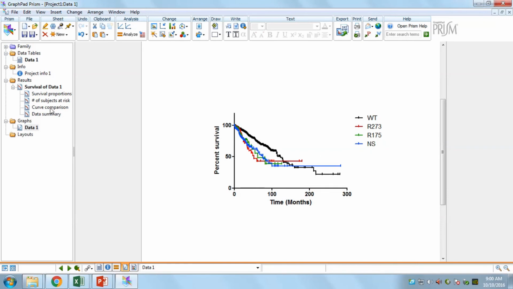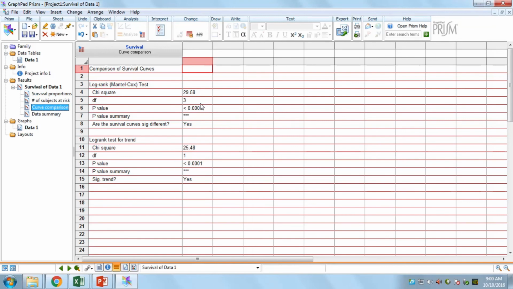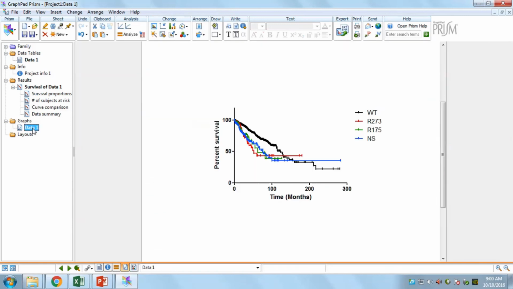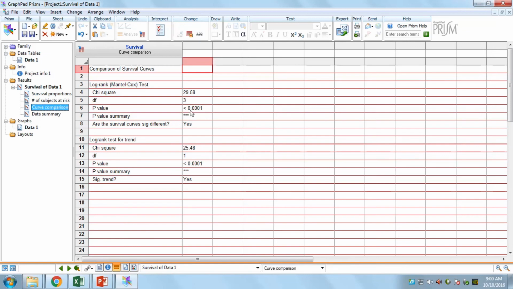Now, if you go to curve comparison here, it will tell you basically a p-value based on the log rank test. So here what it shows is that the p-value is set at 0.001, which is quite significantly different. Now, however, if you plot all the four graph over here, the p-value here just tells you that the individual curves are significantly different, but it doesn't tell you whether it's significantly different between the R273 versus the wild type, or between the R273 versus 175 and so forth. So this is a group analysis.